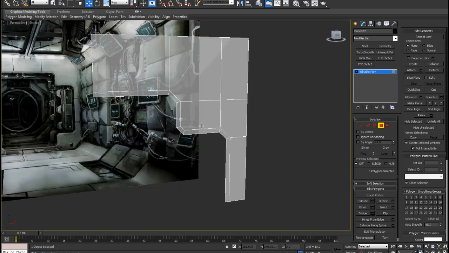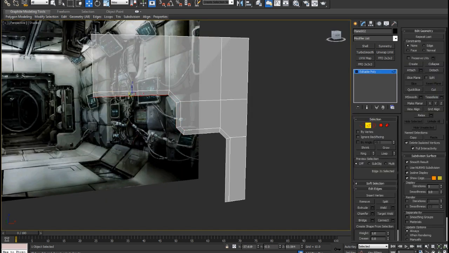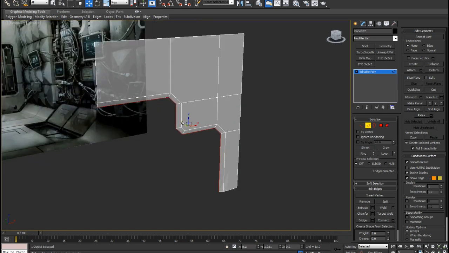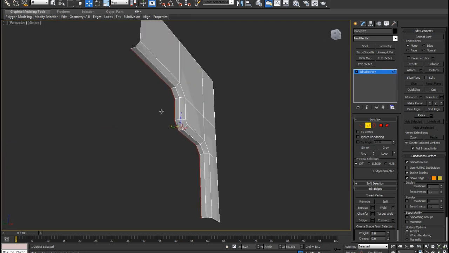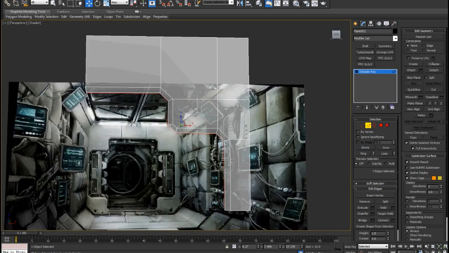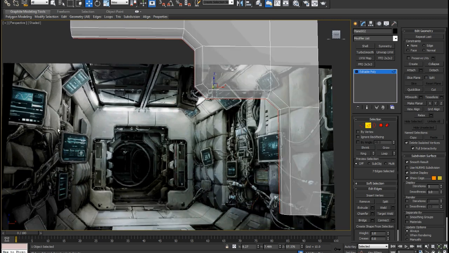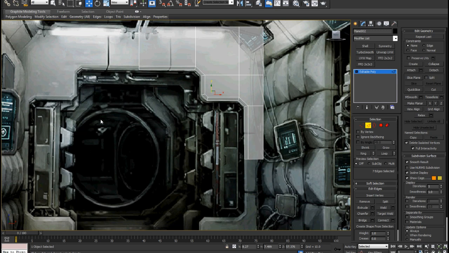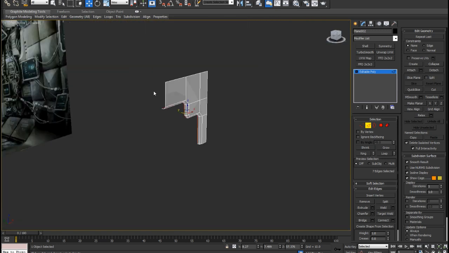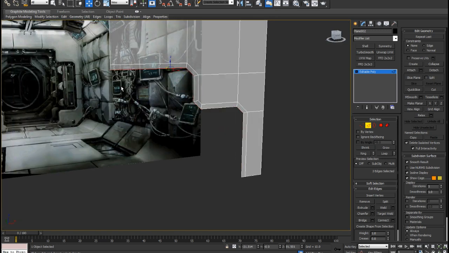And yeah, here we go. So now what we want to do is select all the inside ones and just move them inside a little bit and just extrude. Hold shift and drag just to get it running. Okay, so first thing I noticed straight away is that the chamfer is a bit too big.